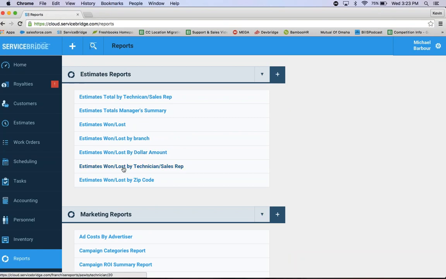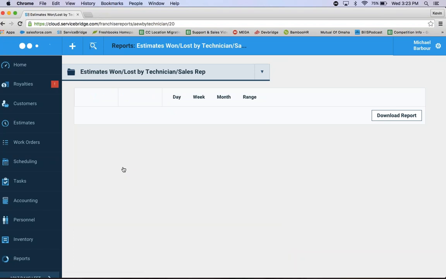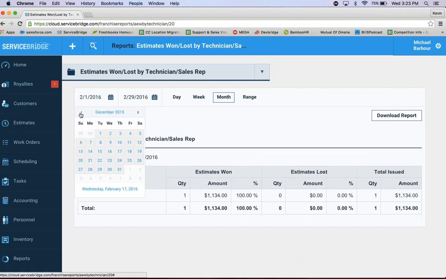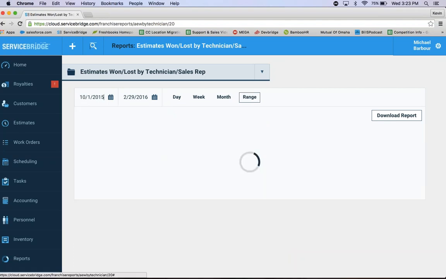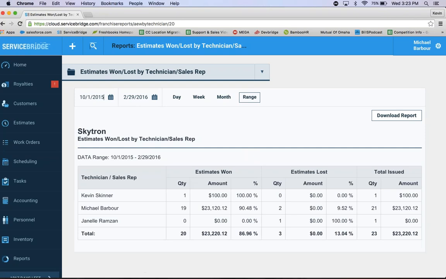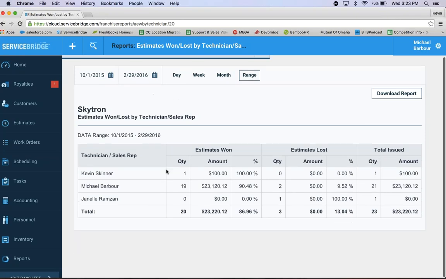So let's look at estimates won/loss by the tech or sales rep. And let's look at a pretty big duration here. Let's go back all the way to October 1st. And so these are the three technicians or sales reps that we have. We can see the quantity of the estimates won, the quantity of the estimates lost, and then the amount tied in with these estimates.